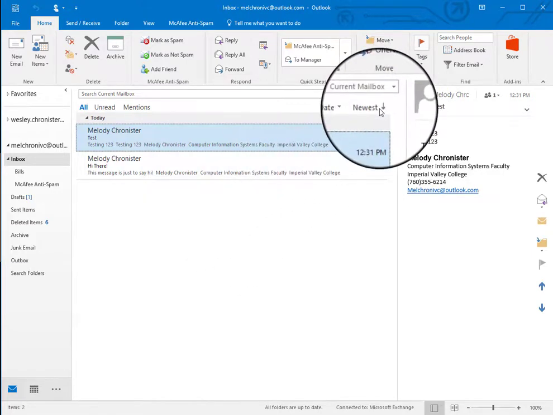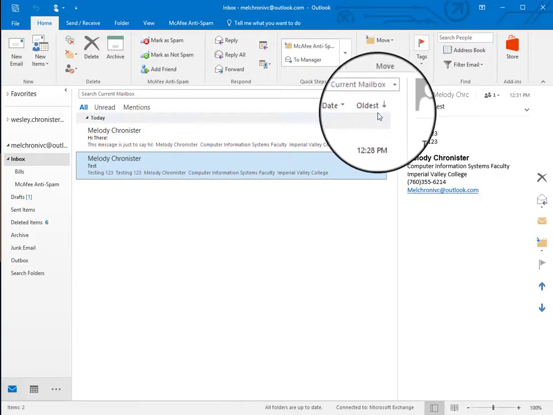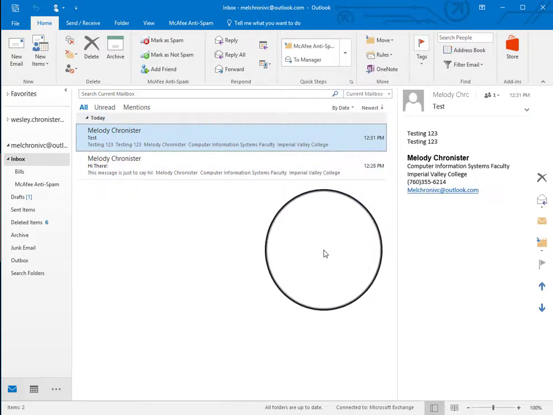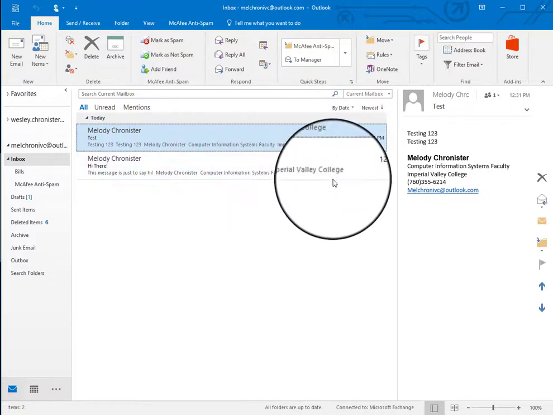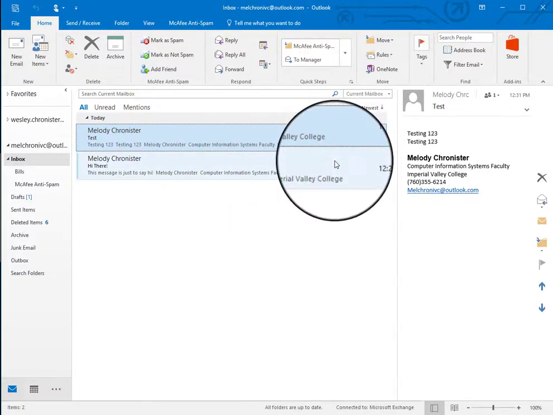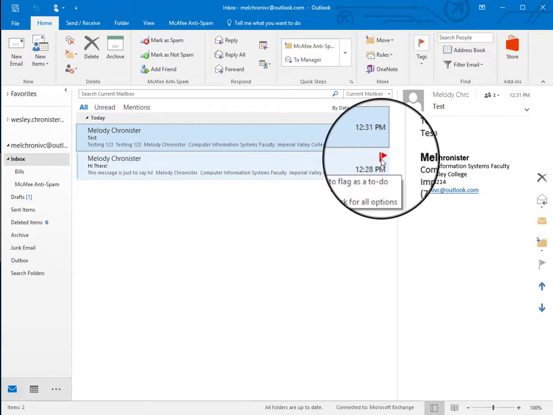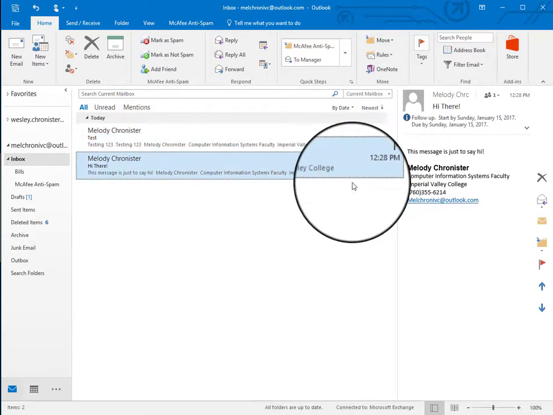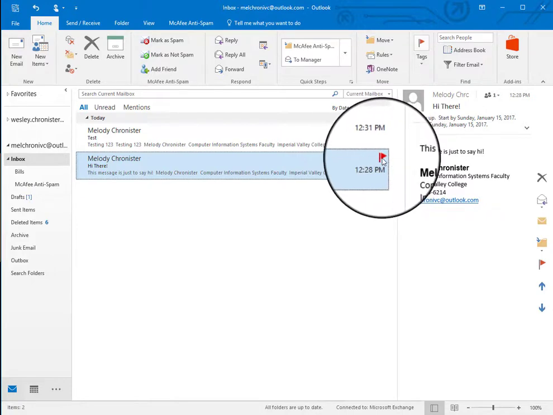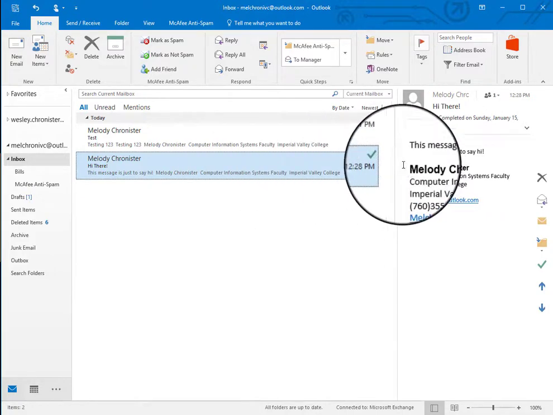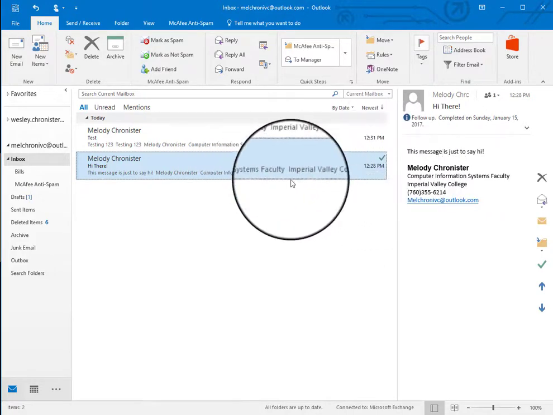So right now I have it sort by newest. If I click on it, it changes it to oldest. So keep that in mind and play with those options. You notice when I hover over messages, there's this little flag shows up. I can click it and that would mark it as priority. I'm flagging it and click it again and it will show complete.